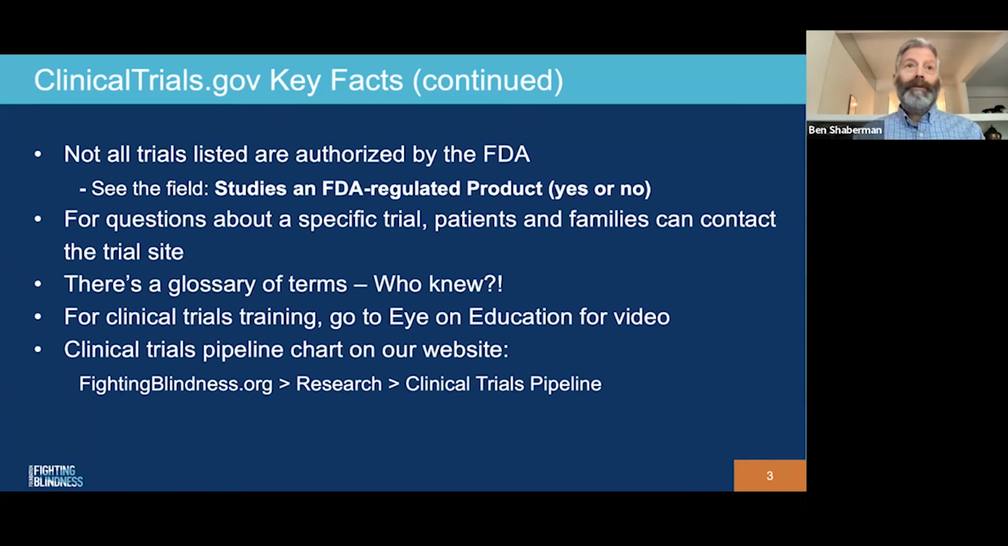Now, another sign that a trial may not be FDA regulated and may be not one you should consider participating in is if the clinic or the vendor want you to pay for the treatment. You should never really be paying for the therapy if it is in a clinical trial.